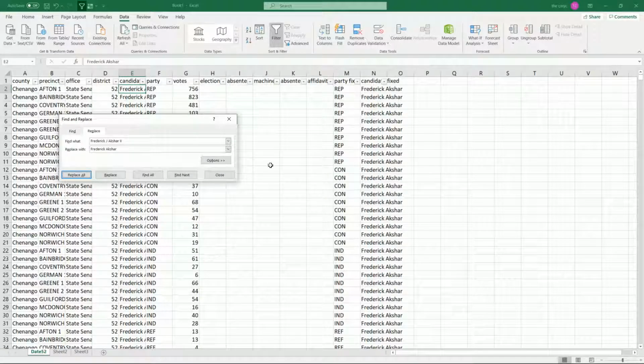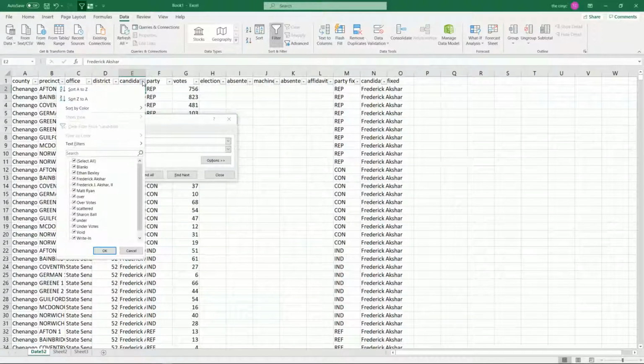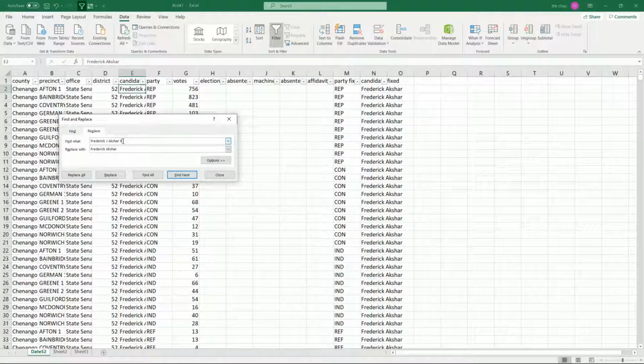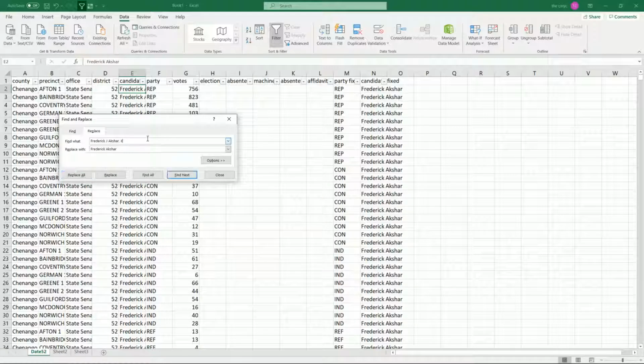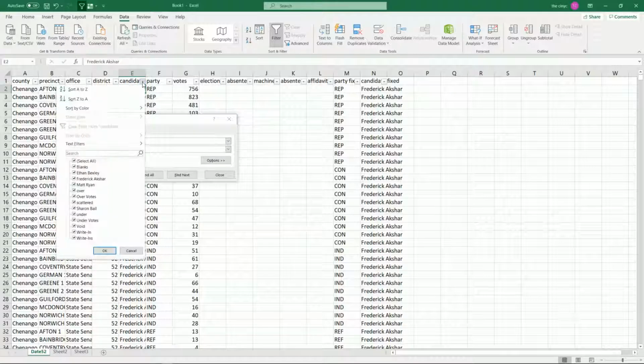Nope, that wasn't it. Check this again. There's a comma in front of the 2. So we're going to add a comma in front of the 2 after the Ashkar, and hit Replace All, or not. Put the period in. Now it should work. Yep, 196 replacements. Now let's see what else we've got in this column.